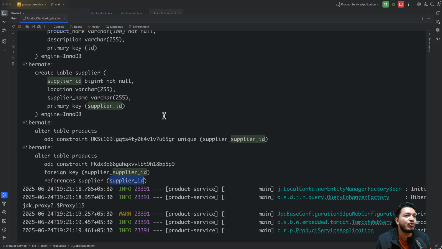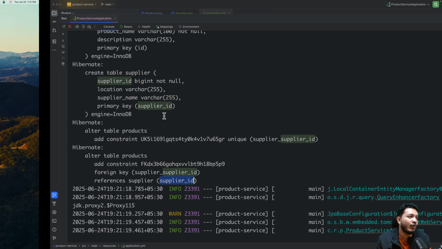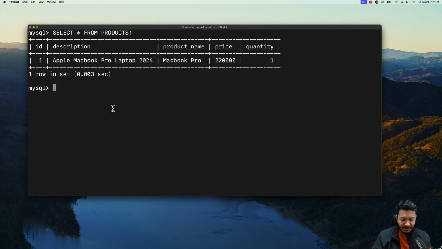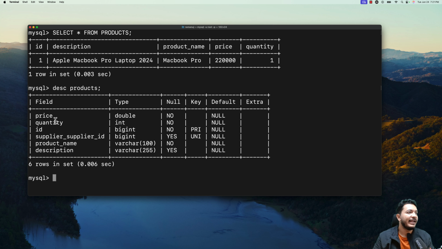If I go to my MySQL to see what exactly happened, I can write DESC products. And look at this, what all fields we got. Price, quantity, ID, product name and description were there previously. And we got a new field called supplier_supplier_id. Look at this. This is actually a foreign key, which has a reference to the primary key of the supplier table.